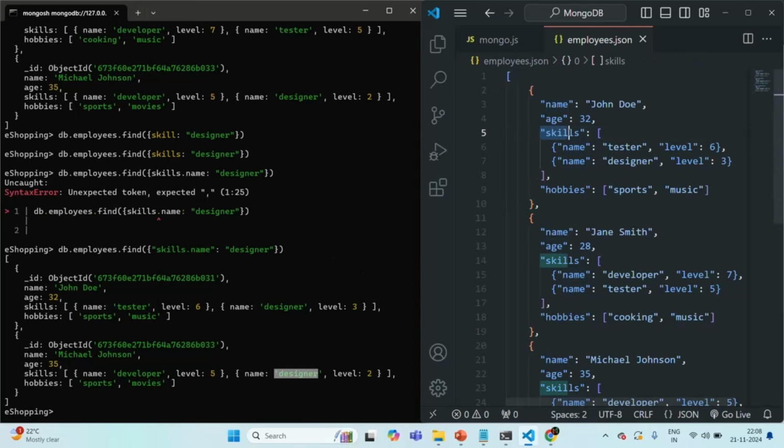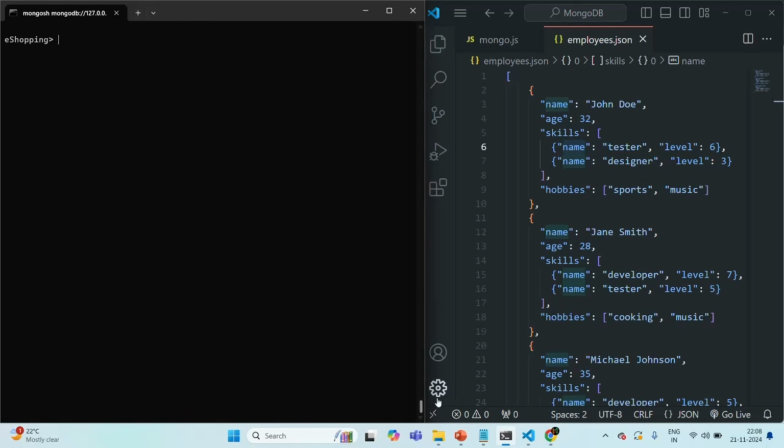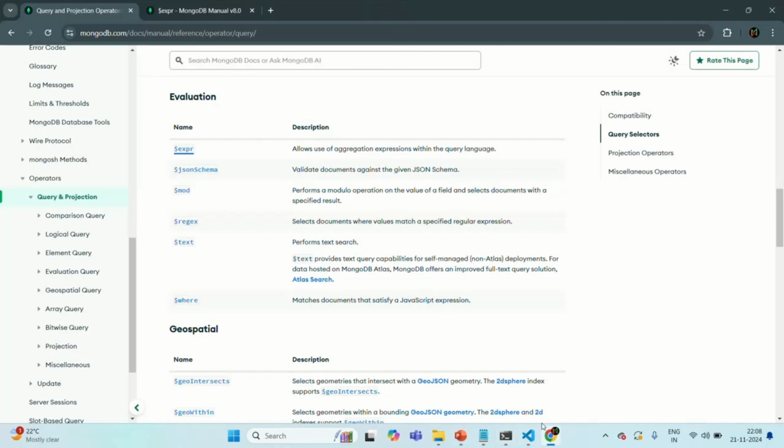So on the field name, you can access the property of the embedded document. So that is possible. All right, now let me go ahead and clear the shell first, and let's go to the MongoDB operators documentation.